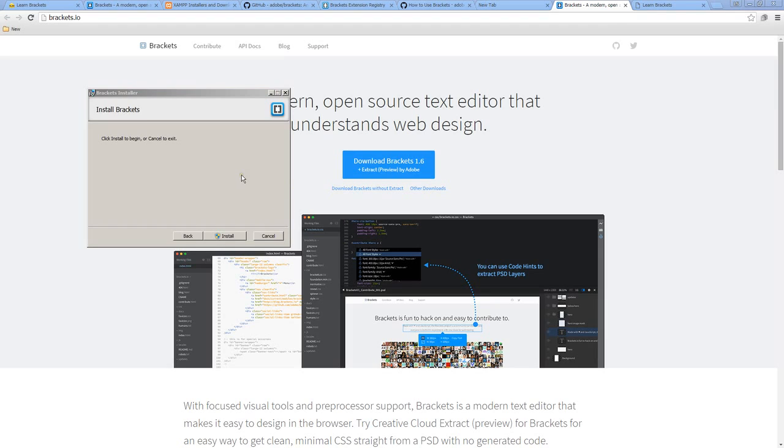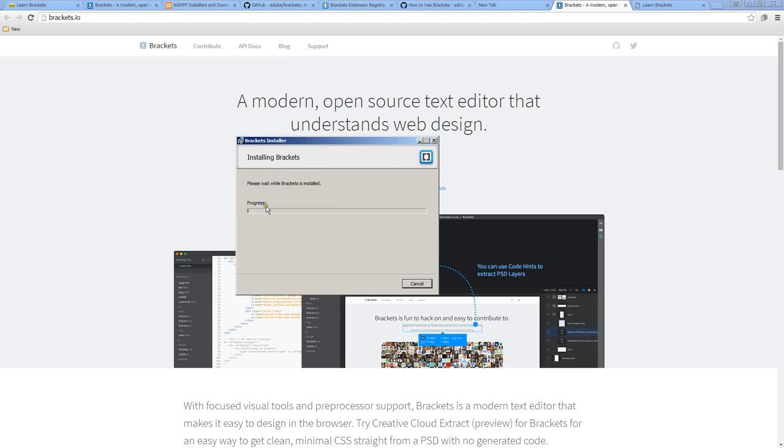Next, it's just going to prompt you to begin the install, so you can just go ahead and click install. This is going to walk you through the progress of the Brackets install, and then upon completion, it'll allow you to run that program. This is the same thing if you're doing an update. If you have an older version of Brackets, you still have to go through the same install process as well.